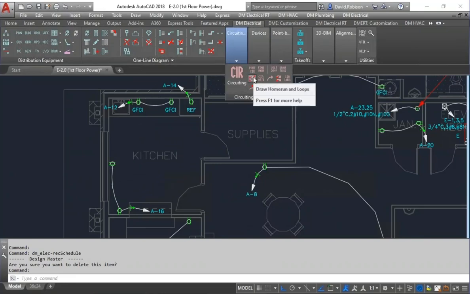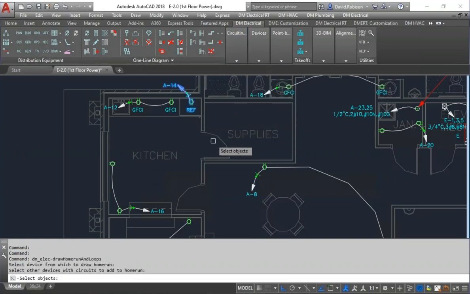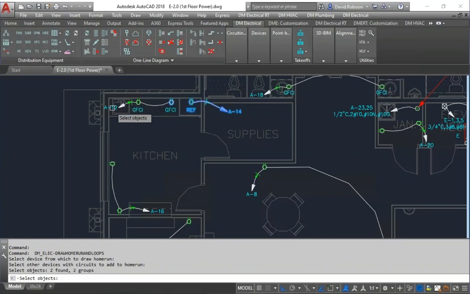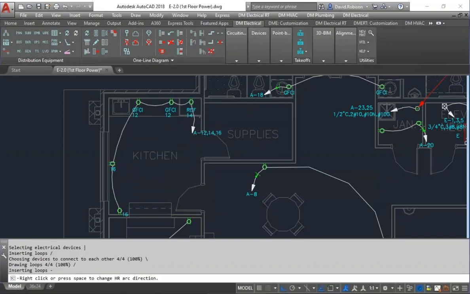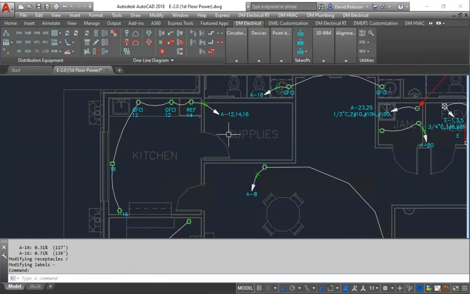We run the circuiting command. We do the draw home run in loops. The first device you select is where the home run will come from. And then you have another option to select additional options. Normally, you would just press enter, and it'll do just the home run from that one device. Instead, if we select that device to do the home run, and then select an object on this circuit, so we're going to do circuit A12, come down here, we'll get A16 as well. It will connect all those together, and it will combine the tick marks for us, and on each device, it will show the circuit number for that device, so you can tell which is circuited to where.